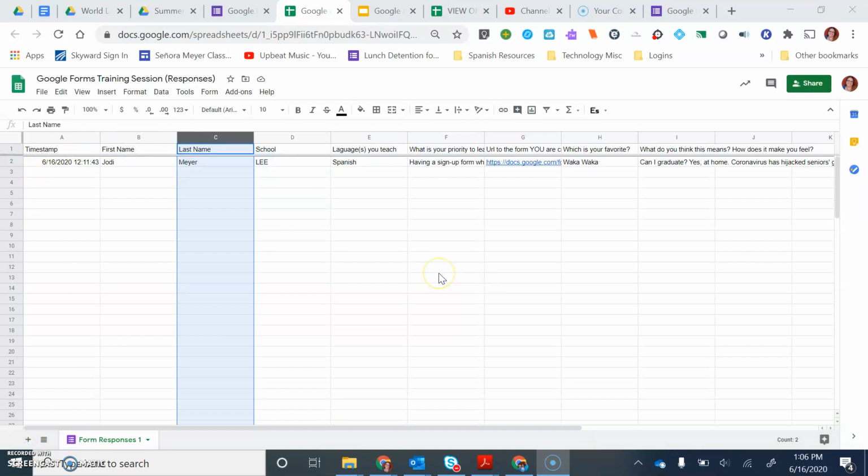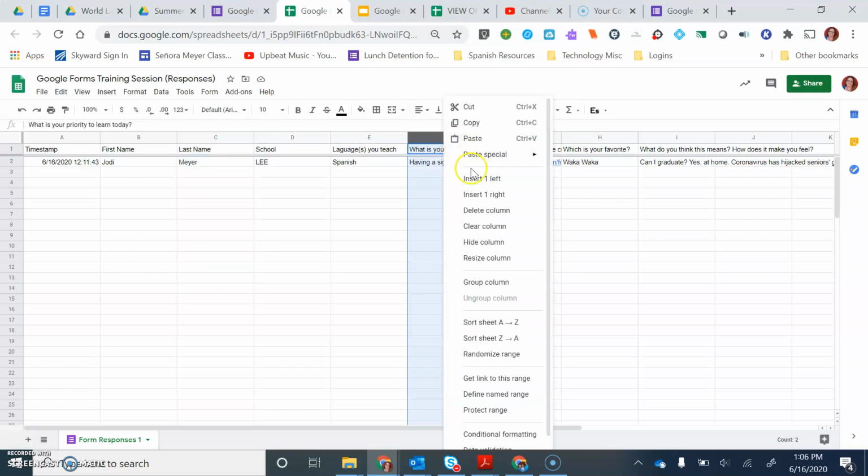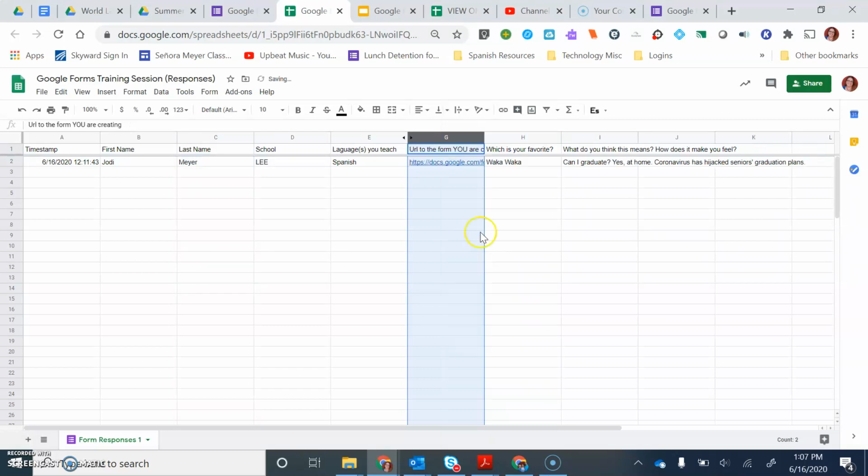Let's say that I want to share these results with you all so that you can give feedback to each other's forms. That would be fine. In order to do that, you don't really need to know any of this other information. What you need to know is the form. So you don't need to know their priority. So we can right click hide column. It doesn't delete the information.